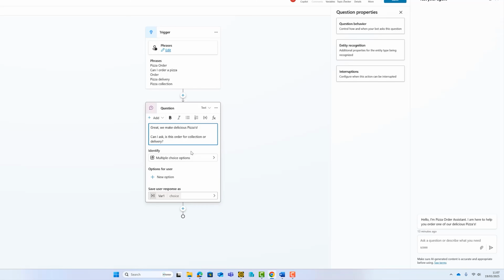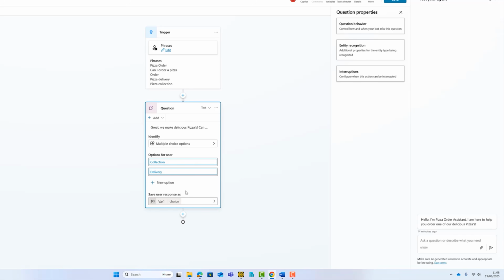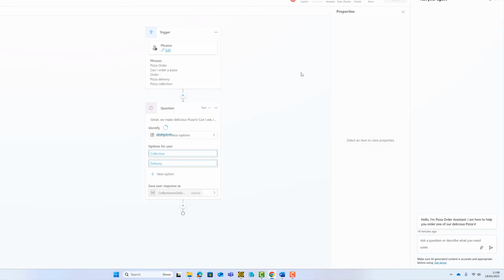Great, we make delicious pizzas. Can I ask, is this order for collection or delivery? This is a multiple choice option, and then I can put the options in here. Firstly, collection, new option, delivery. At the bottom it says, save user response as var1. This is called a variable. We can use variables in lots of different ways, but we can use them to save customer information and then reuse it later in the agent. So rather than calling it var1, I'm going to click in here and change the name so it makes sense to me: collection or delivery. Let me save that.